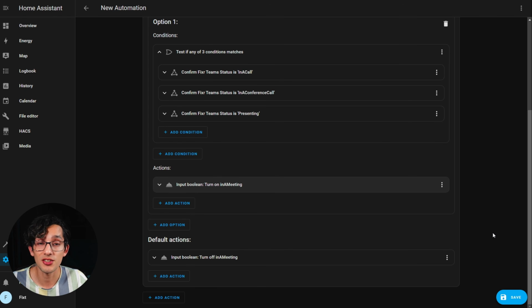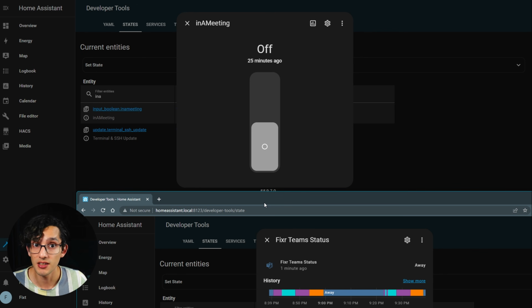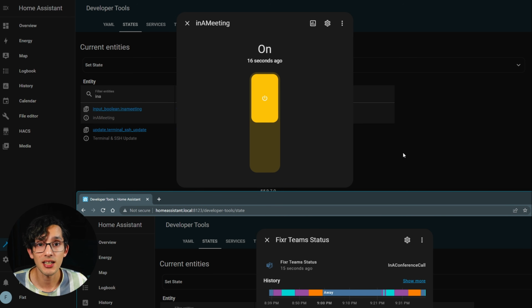Now, to test this, just click on save, let's give it a name, and click save. Now, if I enter a meeting in Teams, the sensor will update and the automation will activate the in a meeting helper. And the same when I am no longer in a meeting.